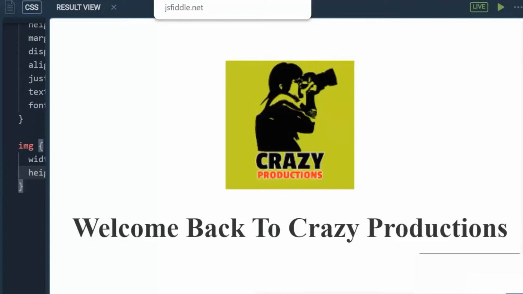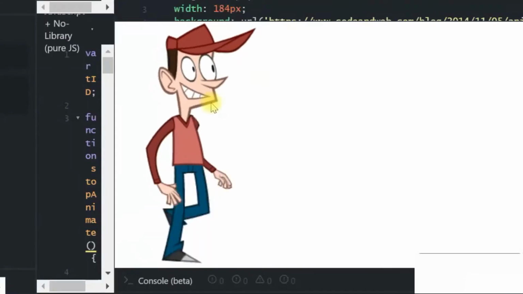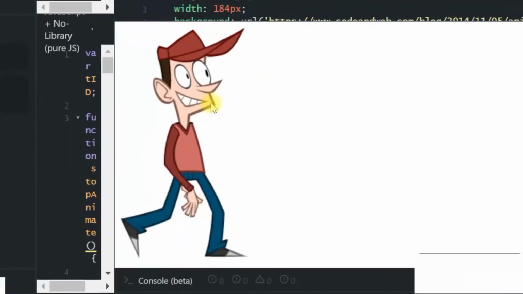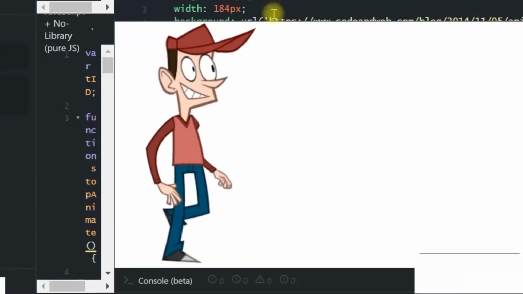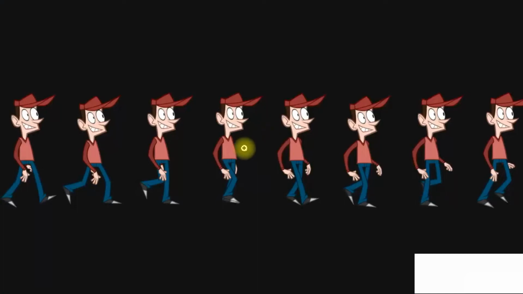I'll just show you one example of how we are going to make it today. So this is how we are going to make an animation. It's not a GIF, it's a kind of sprite image we have. So we call it a sprite image. We have around 8 frames. Okay, I'm going to show you how to animate a man walking who wears a cap.